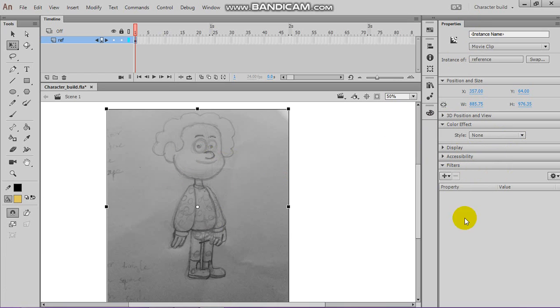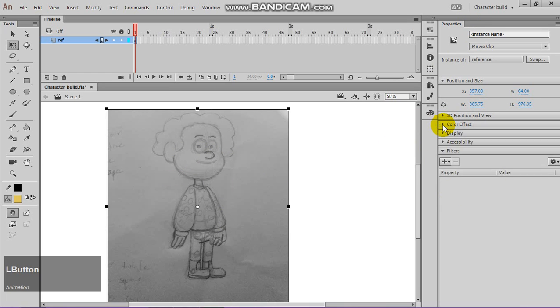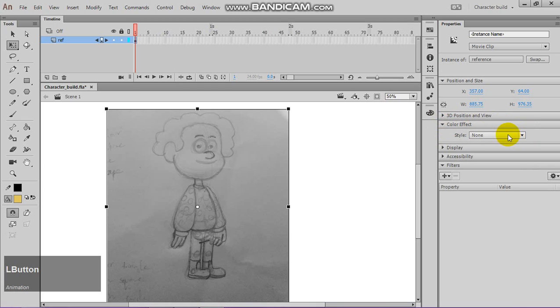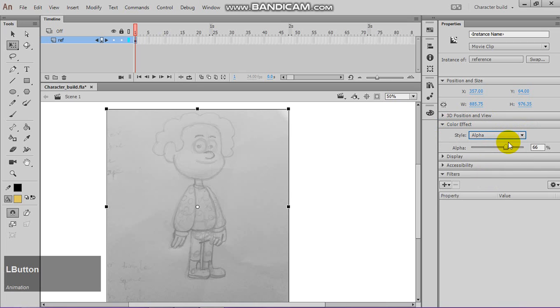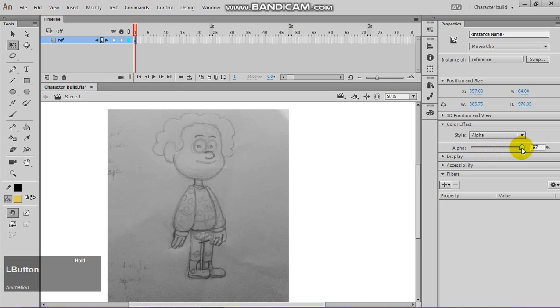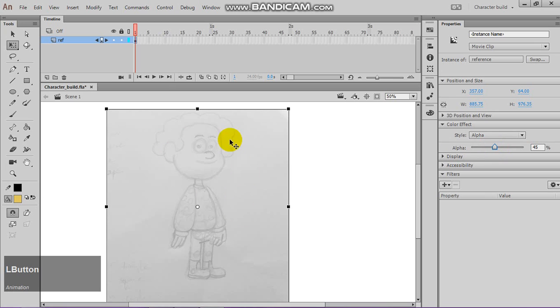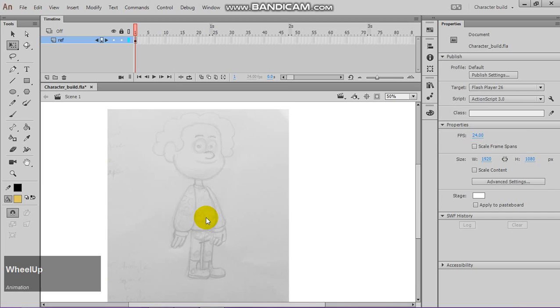Now once this becomes a symbol, you are able to turn the opacity down. So in the properties panel here, you want to go down to color effect, look for alpha, and you want to turn that down a bit. Alright, so this is really helpful when you're building, so as not to confuse yourself. Okay, so this tutorial is about building the head shape.